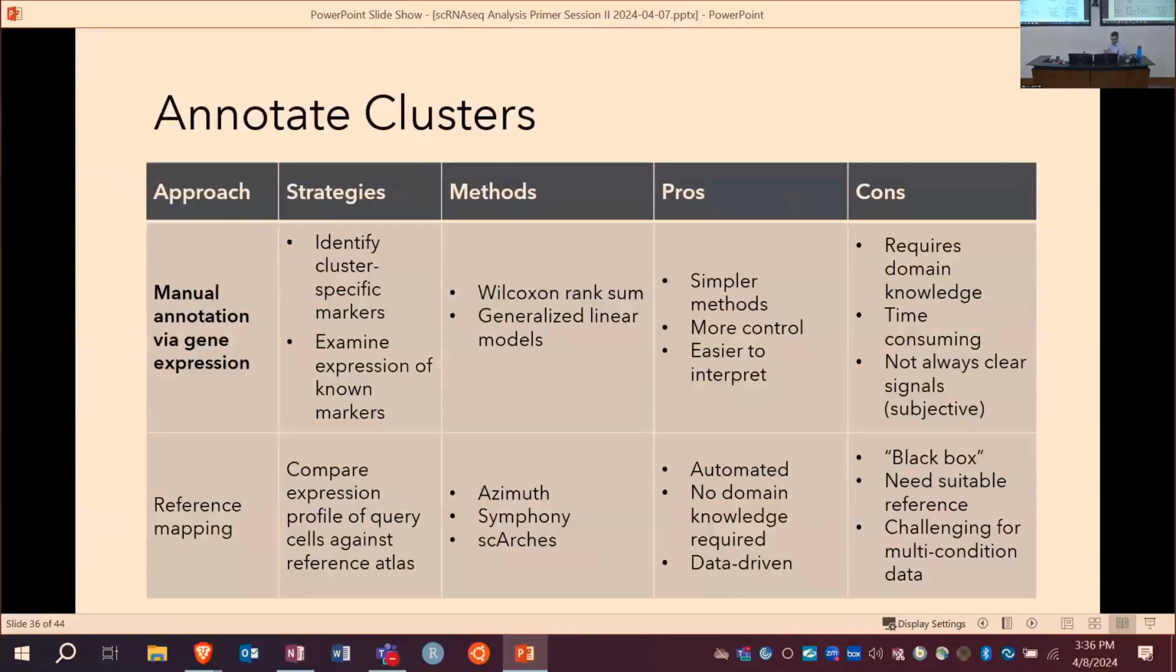So cluster annotation, I think there are two main approaches that I've seen. The first and probably more common one, or at least originally with single cell data, was manual annotation via gene expression. So this involves basically identifying cluster-specific markers using differential gene expression techniques. You can also examine the expression of known markers if you have a set of known markers for the cells that you're looking at. Some methods to do that would be like the Wilcoxon rank sum test to identify genes that are overexpressed among specific cells. You can also use generalized linear models to do a similar thing.